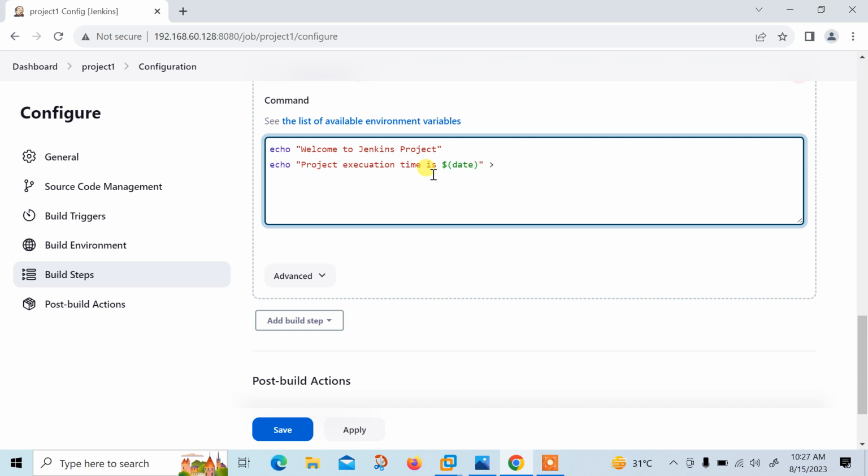Then I want to redirect the output to demo_log.txt. That's sufficient. So this will print the echo custom message and will redirect the project execution time, with the date format, inside demo_log.txt. Let's save and quit.